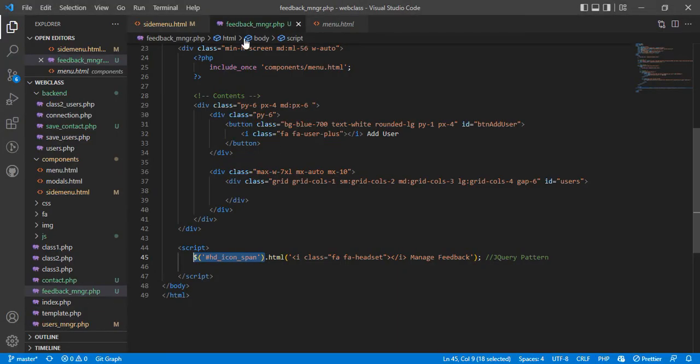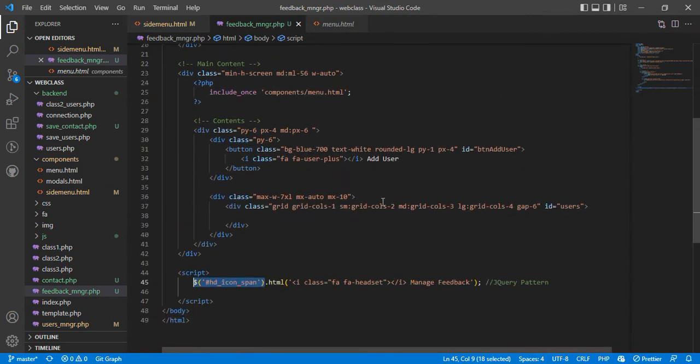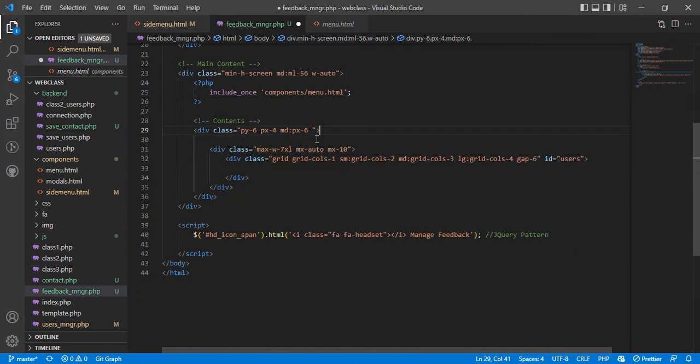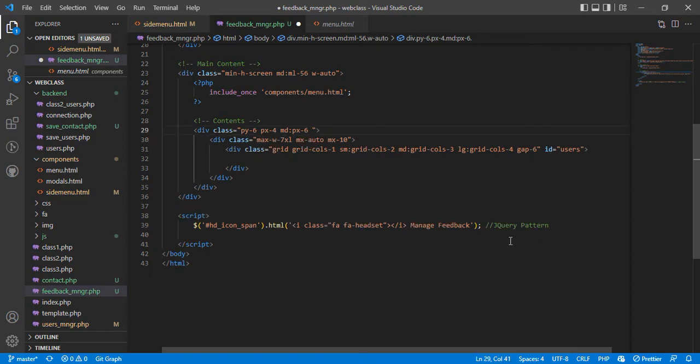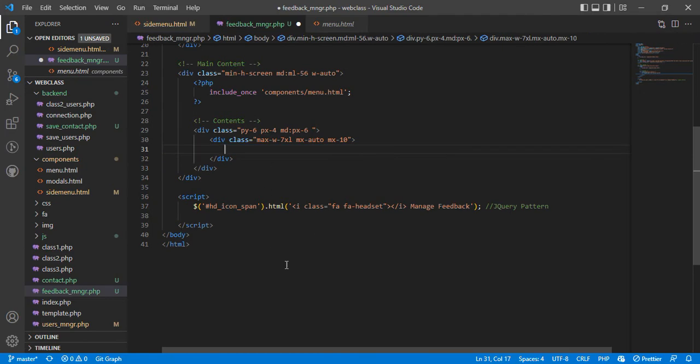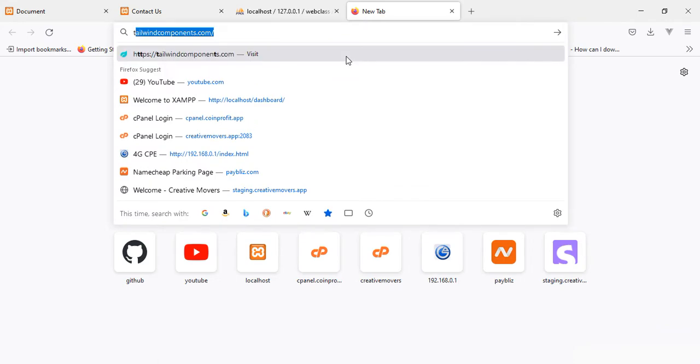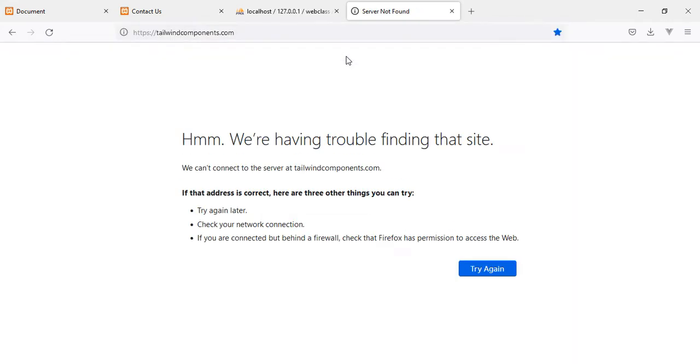So here on this place, we also have this. What we're going to do here is we don't need this first part now. And here, we don't need grid. To make this easier, I'll simply go and look for a Tailwind table. So you can go to Tailwind Components. If you're connected to your internet, please let me connect. Okay, I'm not connected.